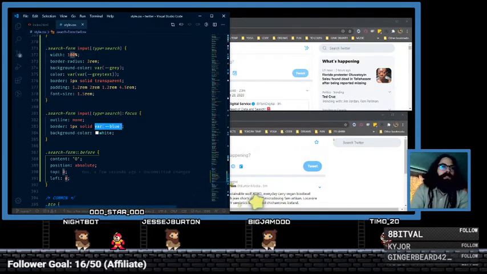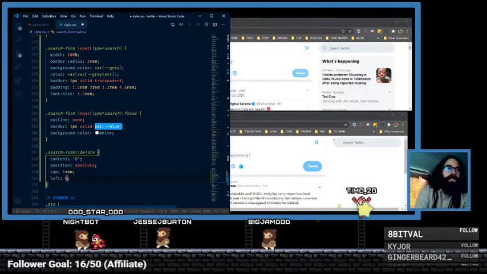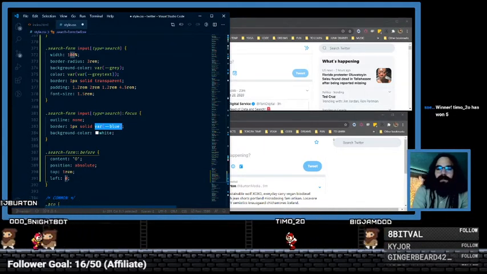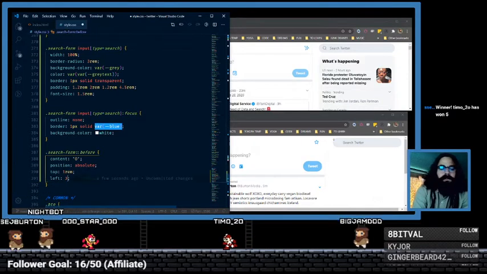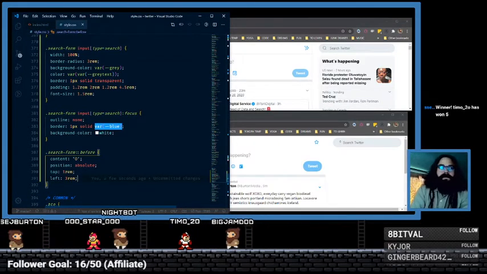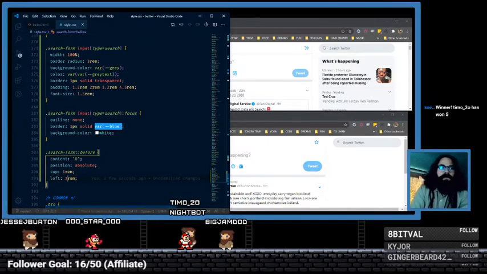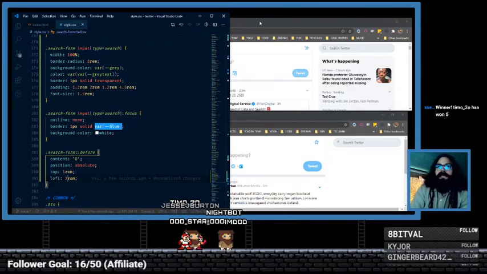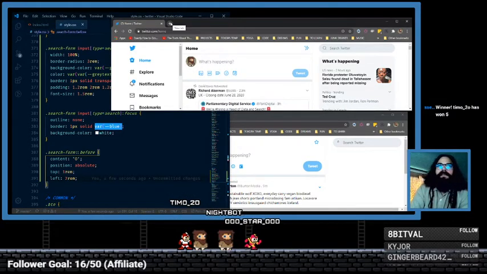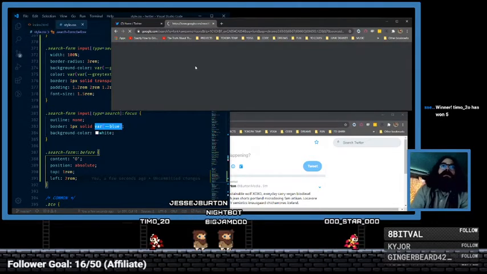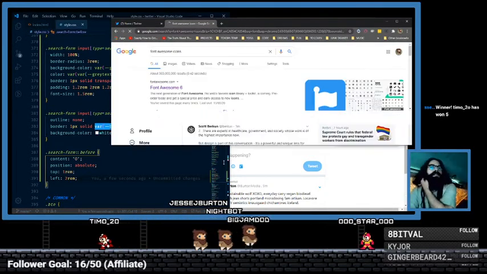So what that allows us to do is actually, let's move it down 1 and let's move it over 3. No, let's go 2. That looks good. So now, though, we need to find Font Awesome. So, the Font Awesome icon.